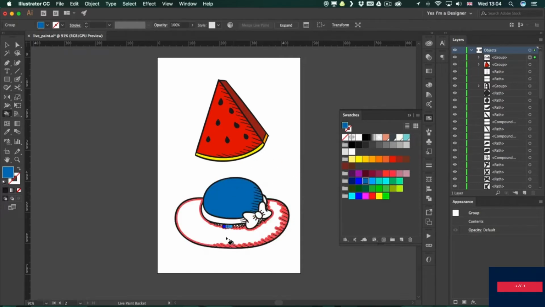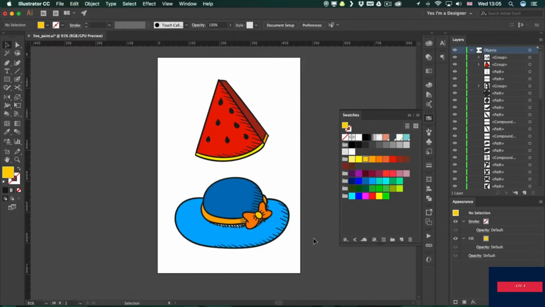Now if I click anywhere here, it will start adding this color, and maybe I can add a little bit brighter one there. And for the ribbon, I will probably pick something more bright like this orange, and then apply it maybe slightly darker around here. So once again, that was very quick and easy to do.